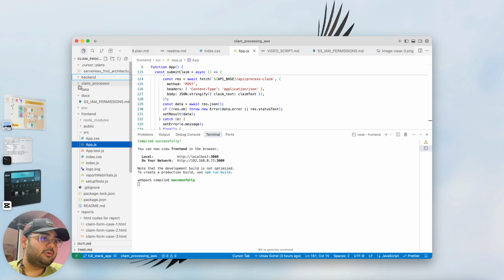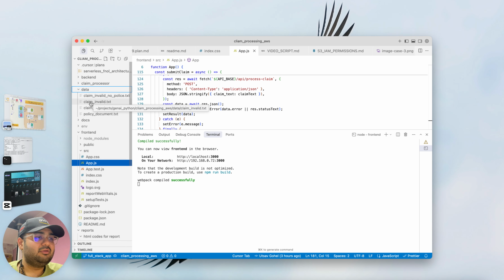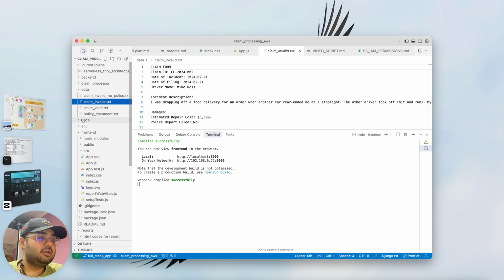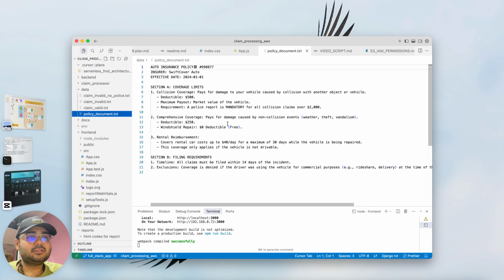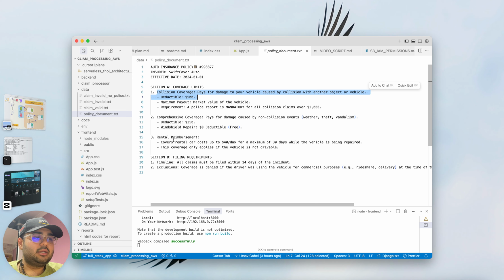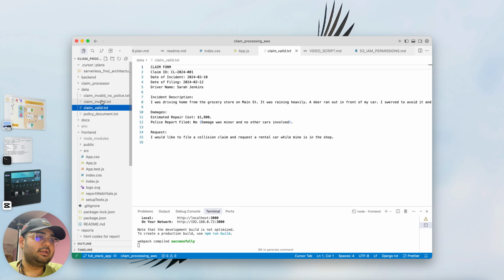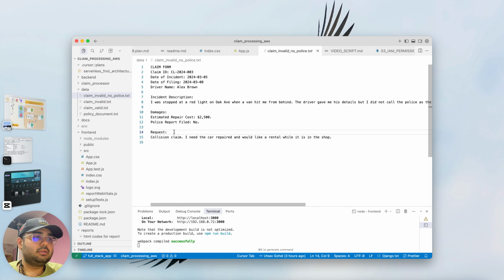So what we have done, we have hard coded the policy. In future we will integrate Bedrock knowledge bases directly and other things, but right now we can just integrate text data. Let's say the policy document says collision pays for damage, and filings will be only claimed within 14 days of incident. Other rules we can integrate over here, like claim valid, claim invalid, and so on. So you can have a look.